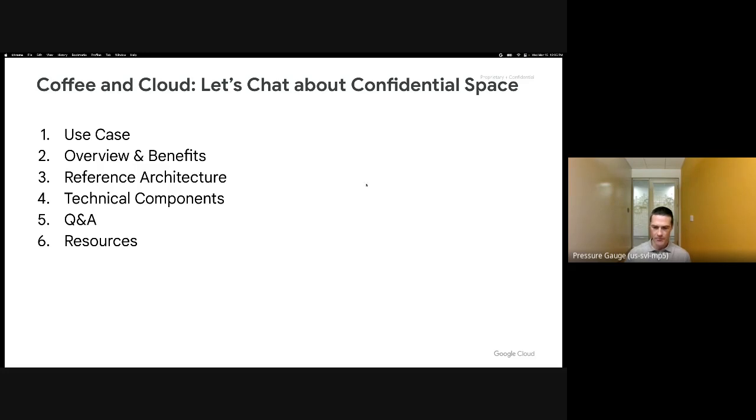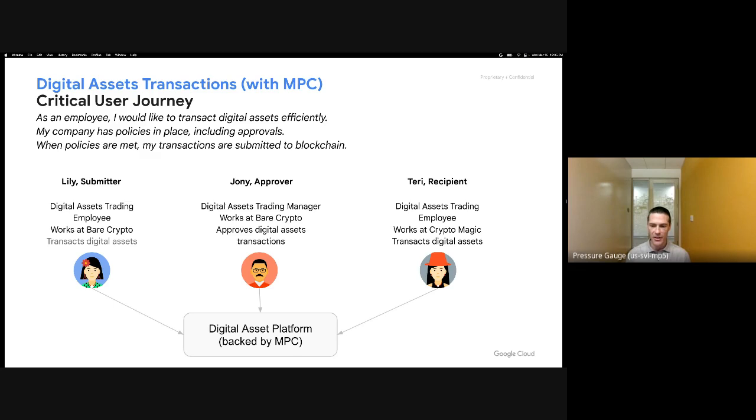Next page. This is our critical user journey to bring the solution to life, typical of an institutional custody wallet or similar environment. On the left, you have Lily, who works for Bear Crypto and is submitting a digital asset transaction to send funds to Terry, who works at Crypto Magic on the right. According to policy, Johnny, who is in the middle, needs to approve that transaction. When the approval conditions are met, a blockchain transaction is signed and submitted to the blockchain, for example, to an Ethereum node. So Lily, Johnny, and Terry can do this efficiently in near real time and according to policy.